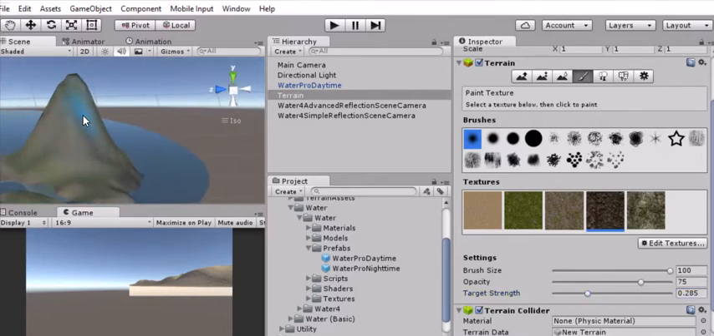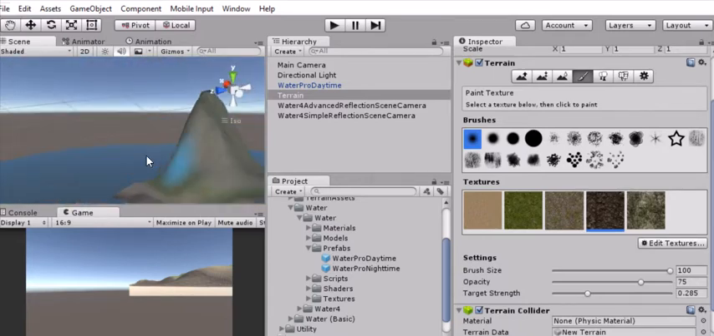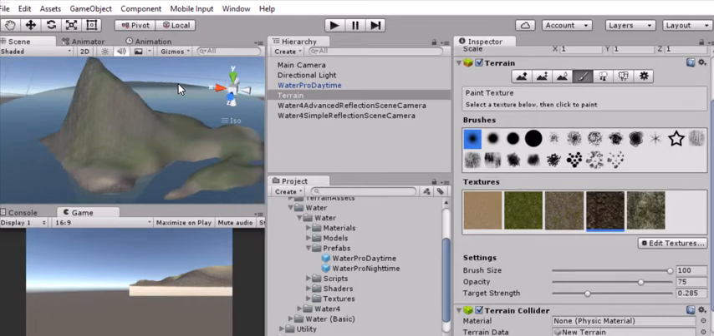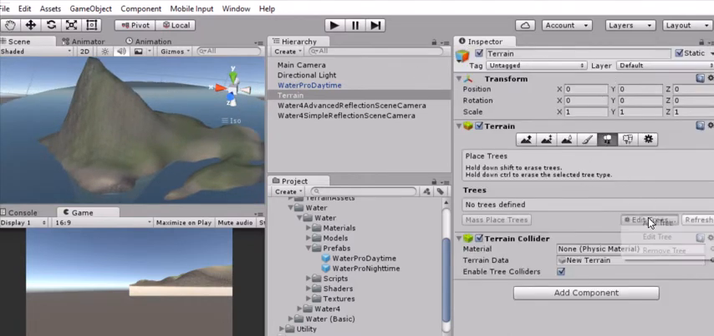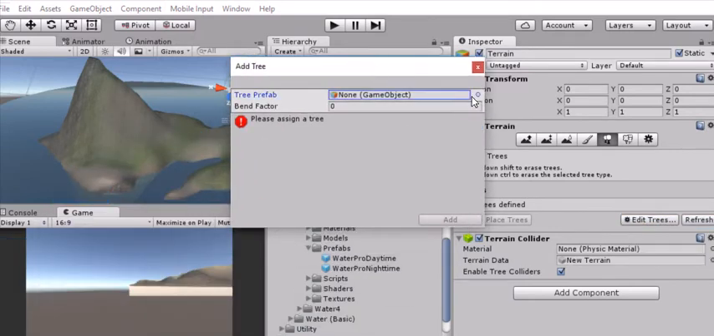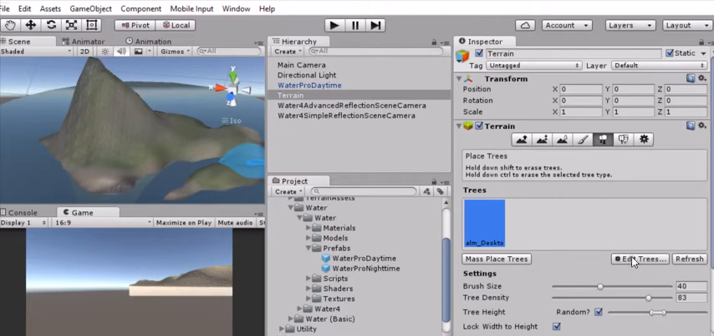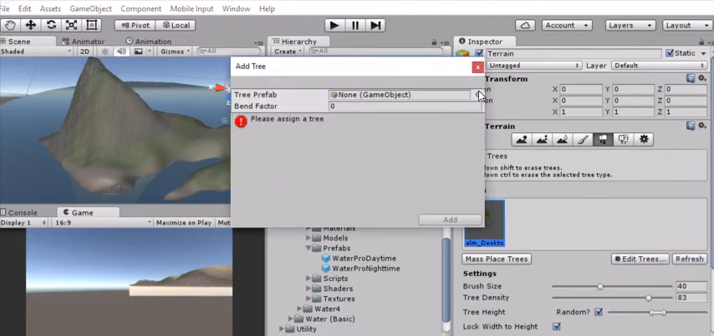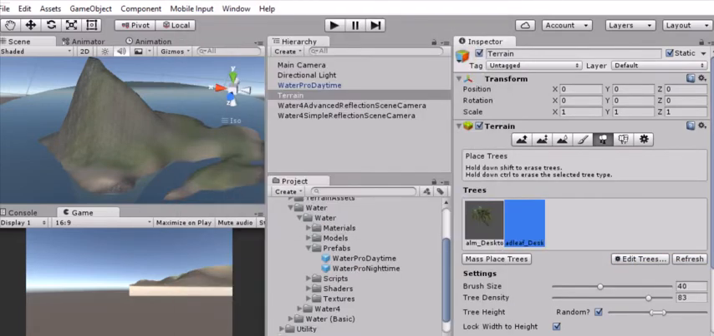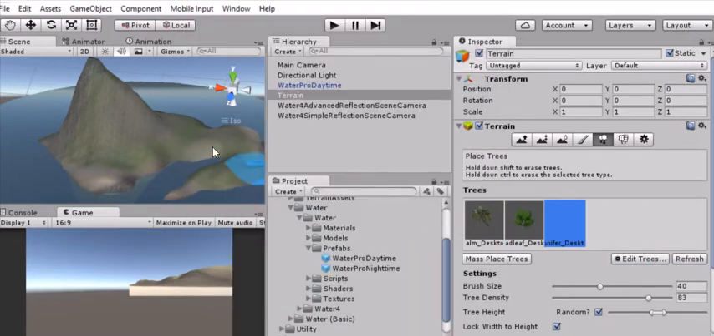So you might be like, well, this doesn't actually look that great because the textures, it's just a texture and it doesn't look that good. Well, that's because we haven't added any foliage. So let's go to the trees. We're going to click Edit Trees, Add Tree. And then we can add a tree. We'll do the palm trees first. And then we'll add another tree. And that'll be the broadleaf. And then the conifers.